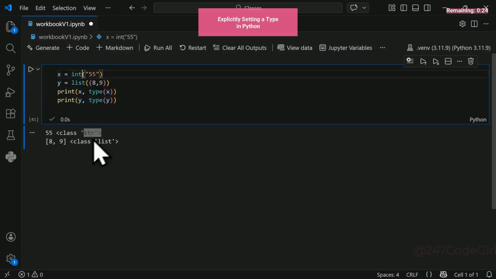And by running this, you will see it will change it to int even though it's a string passed in by the user. And now you can see it has changed the string into int just by using the integer class. Use the class constructors to convert data types explicitly.